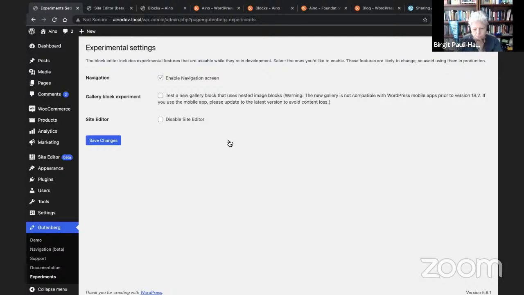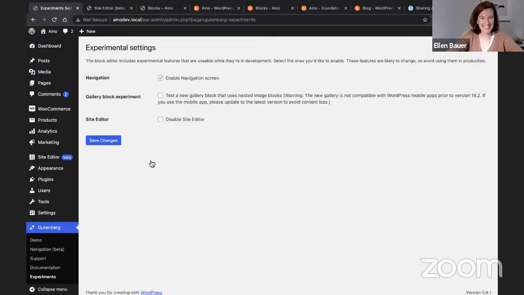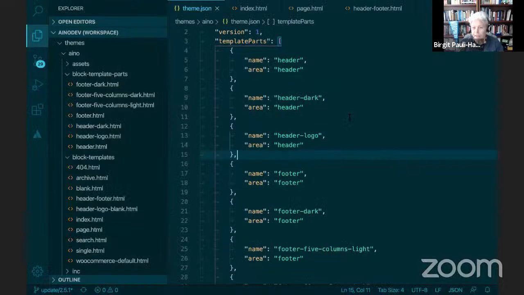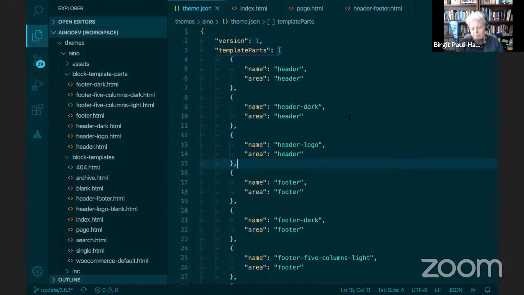So what you wanted to show was how the site editor works with your theme. I think there's too much power that needs to go in and out on the visuals for your internet connection. For those who don't know it, there's a theme.json file with the template parts: footer and headers, header logo, header dark, footer dark, and footer columns light. These are all sections on the theme.